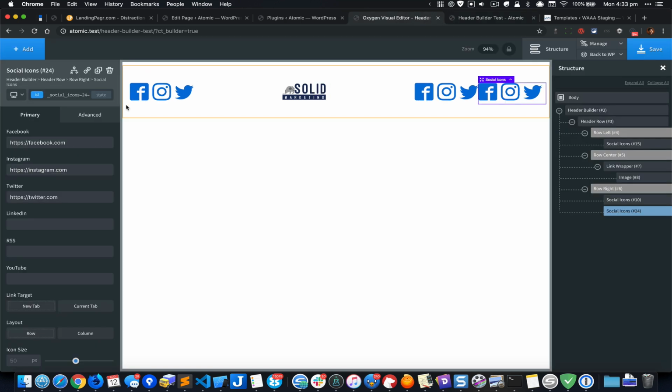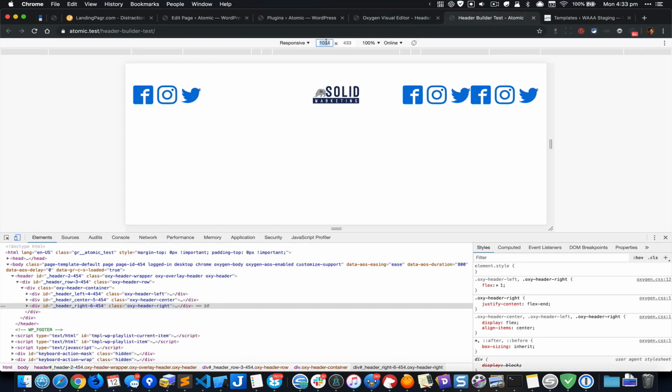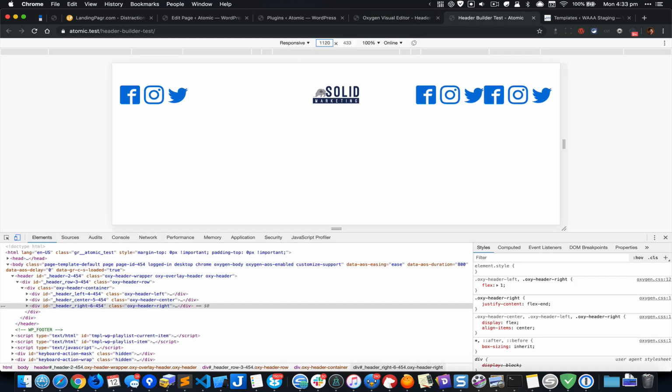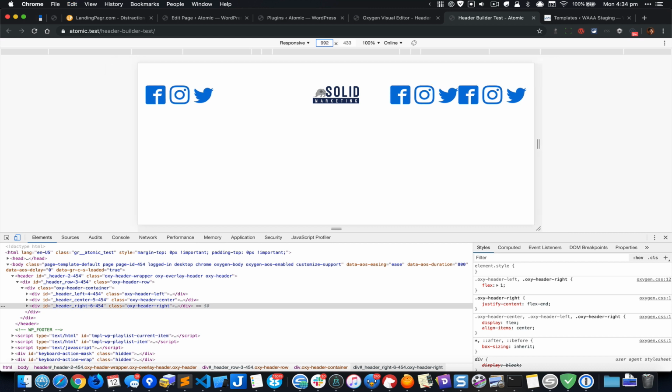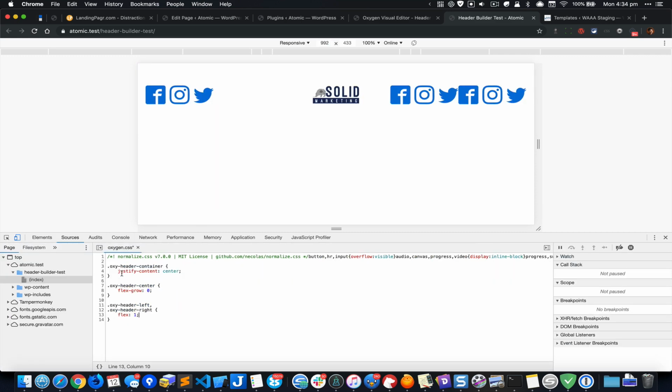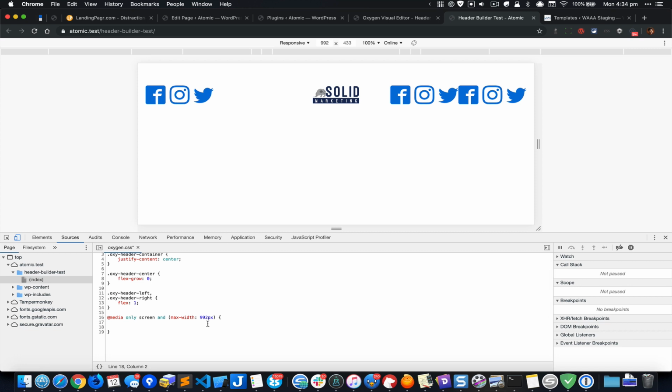Okay, so let's take a look at the breakpoints that Oxygen has. 1120, 992. So let's see how this appears at 1120. That's fine. 992. I probably would like to have these appear one below the other from 992 pixels and below. So what I'm going to do is go back to the CSS and add a media query that affects the screen from 992 pixels and below.